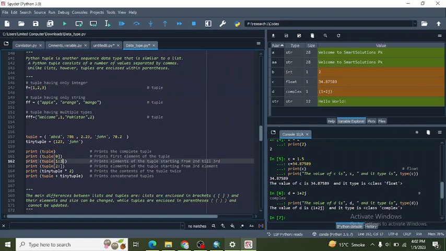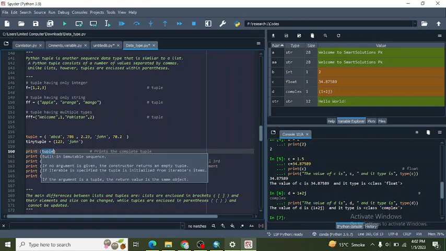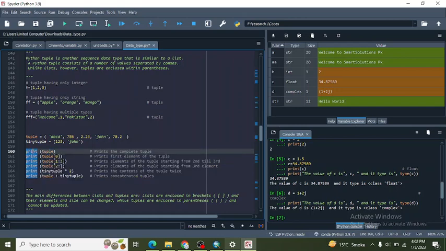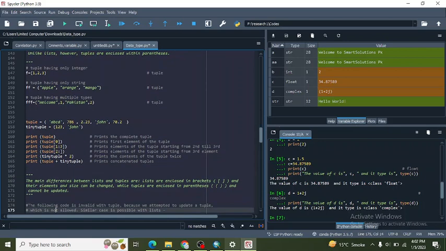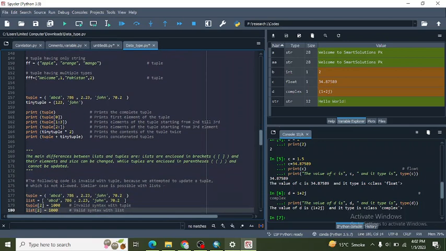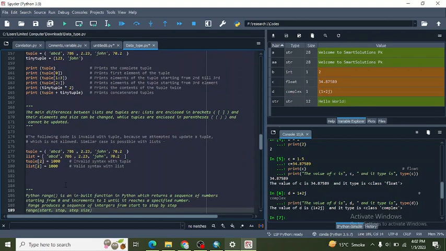Again, you can print. If you want to print the complete tuple, you write print and then tuple. If you want to print the first element, it's 0 and so on, as I have already told you about the list. What is the difference between tuple and list? The main difference is that lists are enclosed in brackets and their elements and size can be changed, while tuples are enclosed in parentheses and cannot be updated.